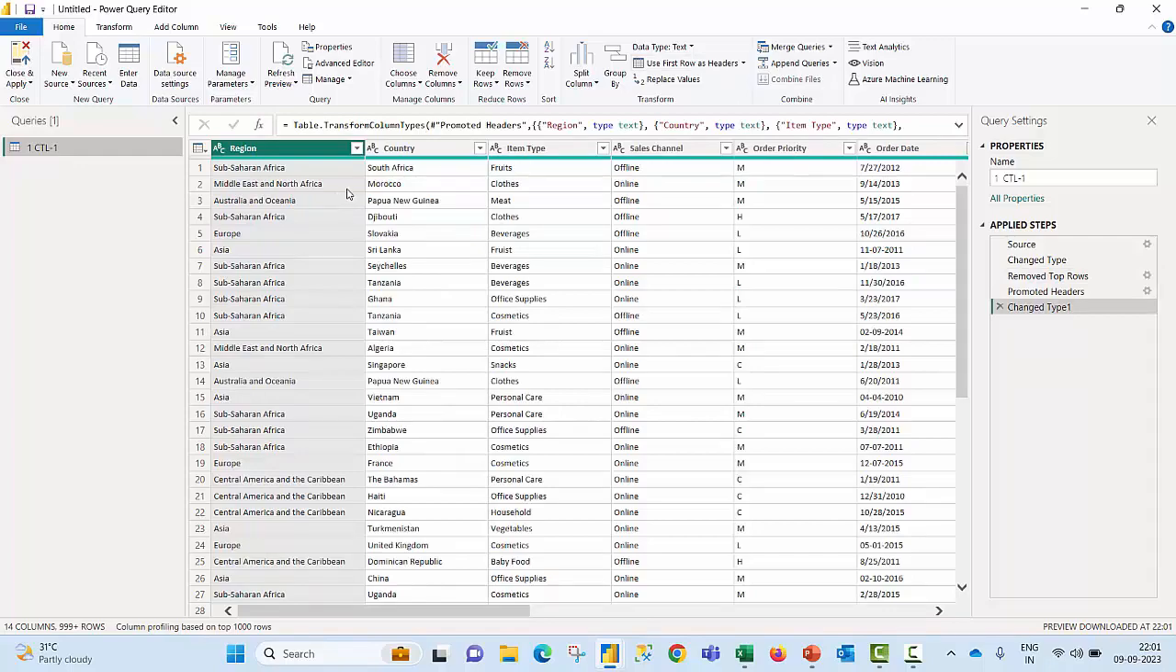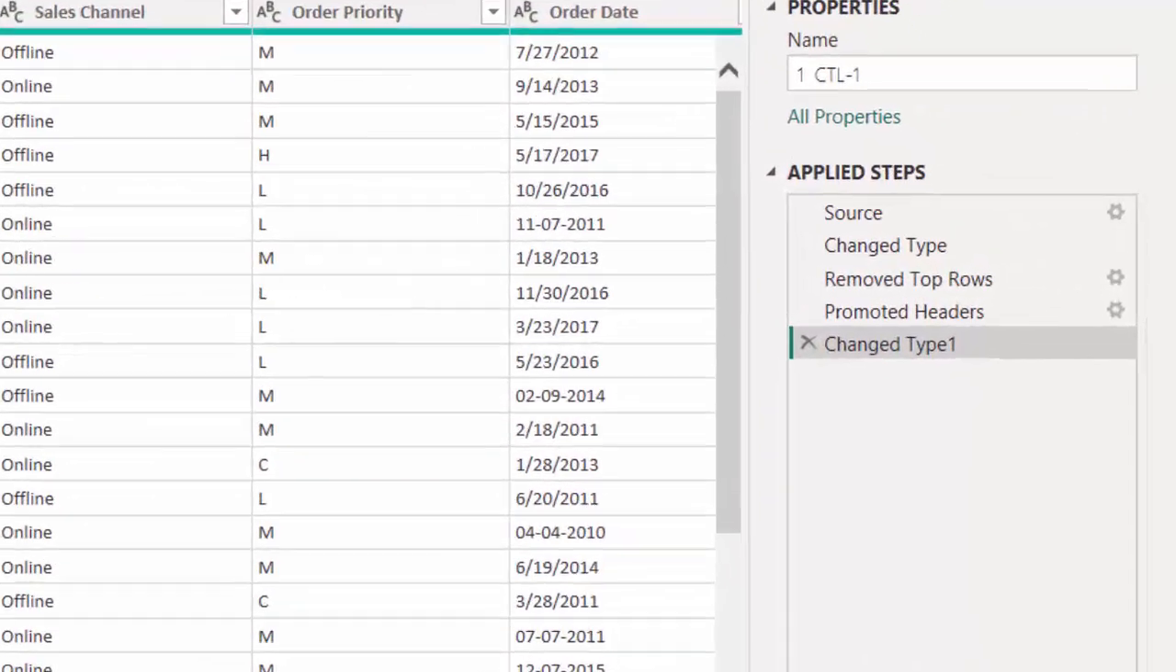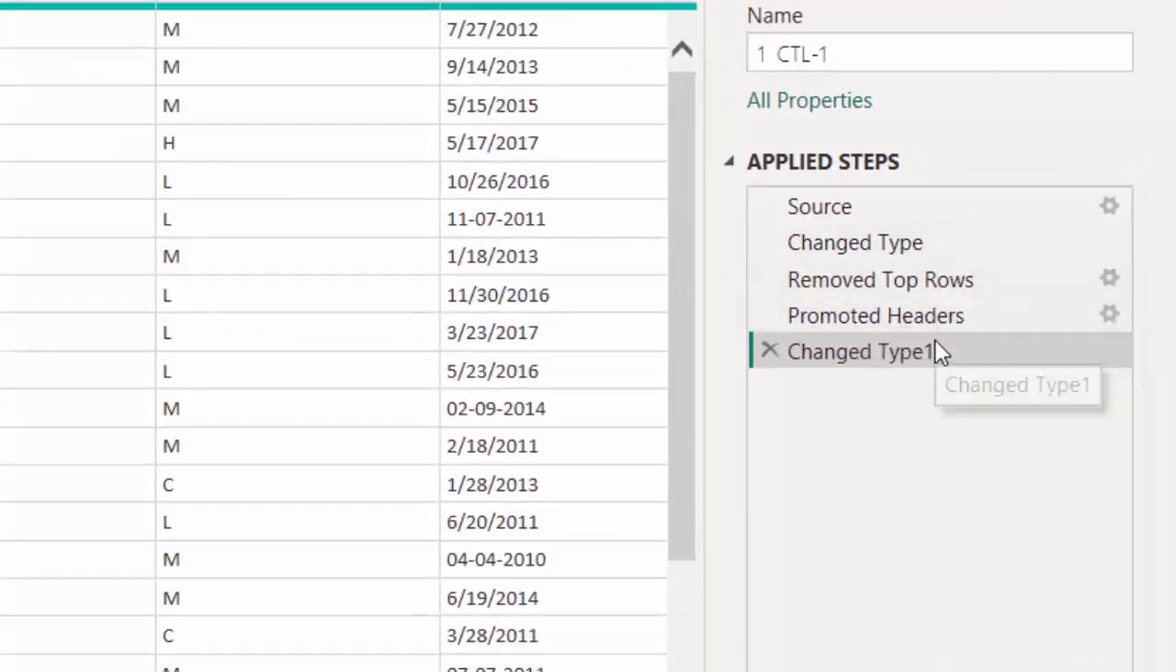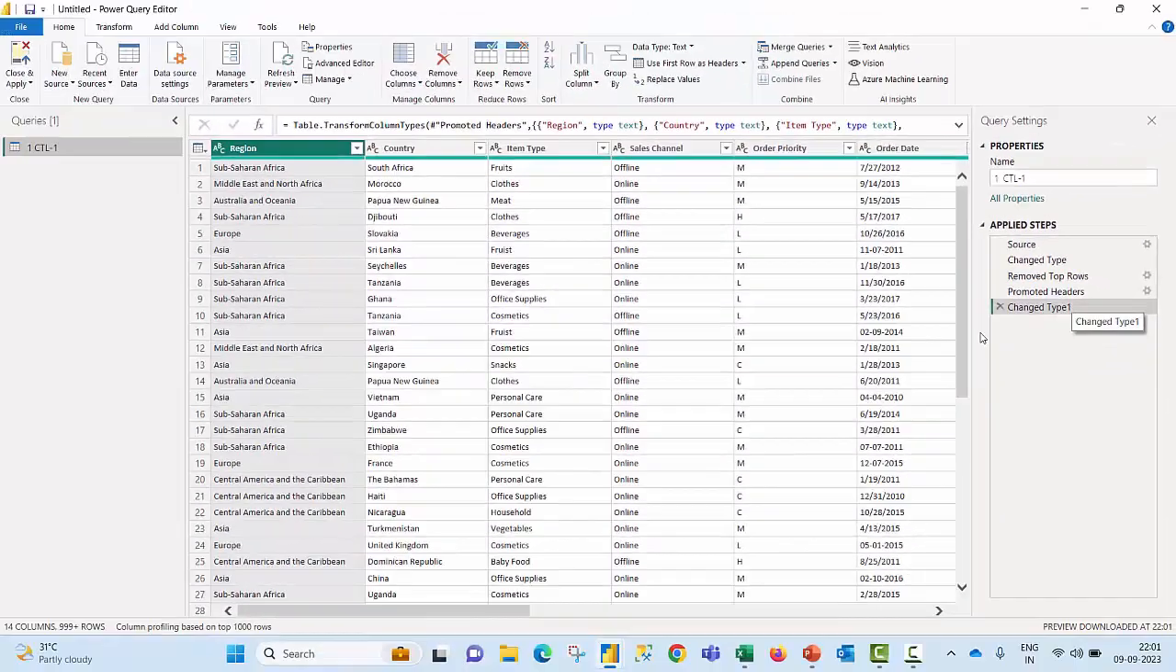All these activities that I am performing in my Power Query editor are being recorded in the applied steps. So we have solved the first issue of identifying the column headers and making them available as a real column header. The second task is to rename a query. When I look at the query's name here, it says 1 and then CTL, then hyphen and then 1, definitely not a user-friendly one.